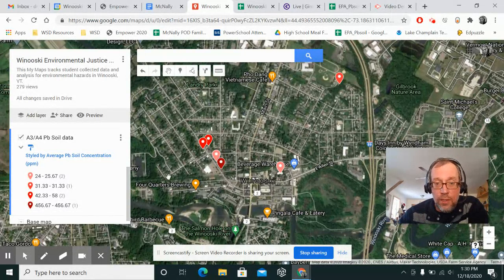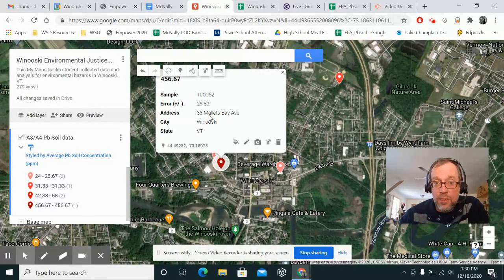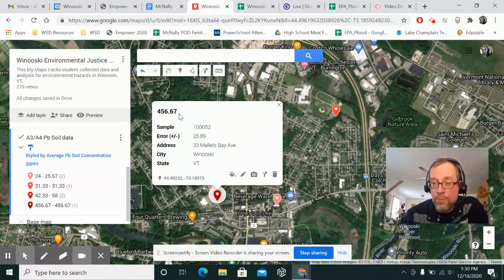So this one, if you click on it, you'll get the address, 33 Mallets Bay Ave. This is the sample ID. It had this value, 456.67 parts per million. This is the error in the value. The way they arrive at this, they take the soil bag, zap it with this X-ray device, and I think they move it around and get 3 different samples. So the variation in this value is plus or minus 25 parts per million. The bigger this is, the less reliable the value is. This is pretty good. So you could talk about that with students.